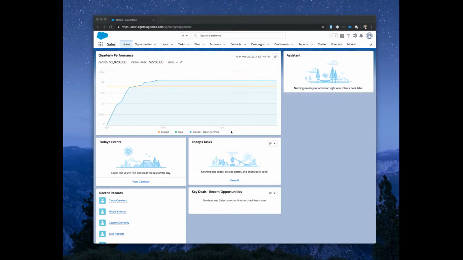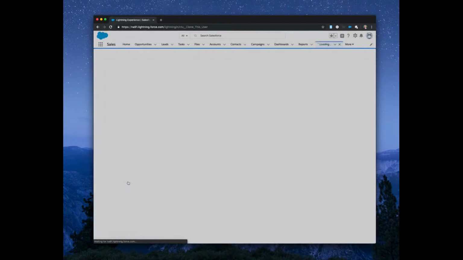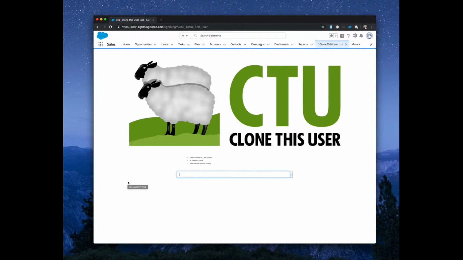Let's check it out. On your desktop, after you have logged into Salesforce, locate the app launcher in the upper left-hand corner. Once you've located it, click on it to open and see your apps. Under your apps, under all items, you'll be able to see Clone This User. I'm going to click on Clone This User, and in the first screen, we want to select the user that we would like to clone.